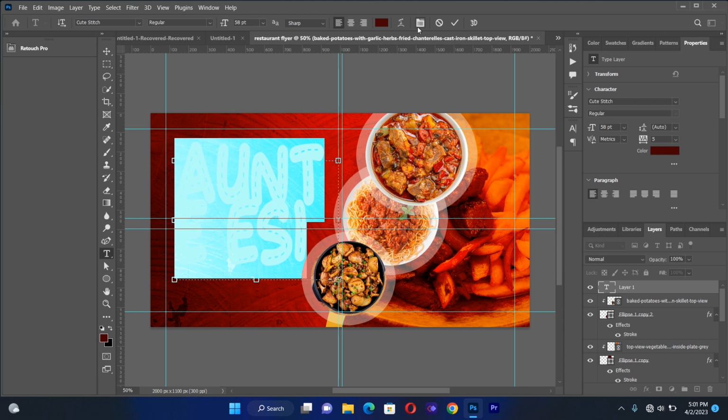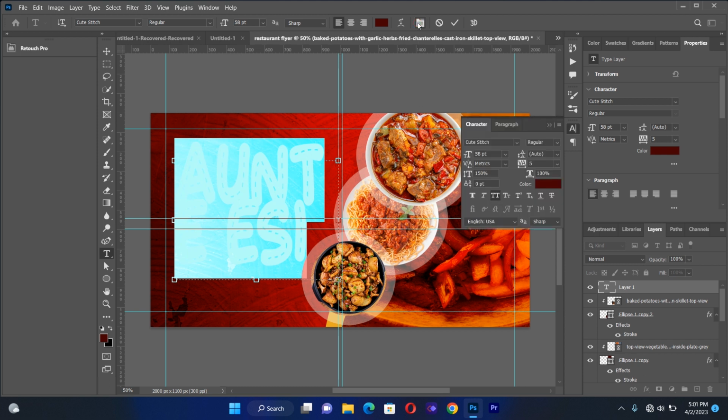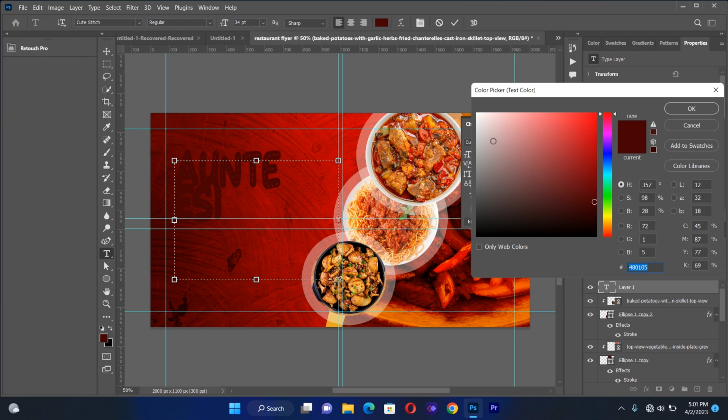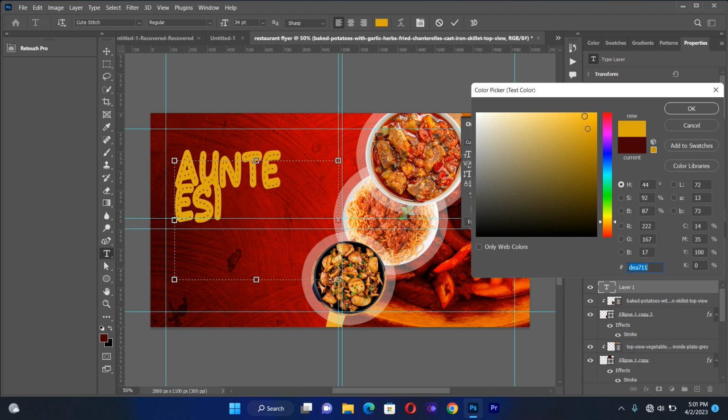Then I will select it, go to my text panel. I'll make sure that the size of the anti-AC is 34. Then the text height will be 150. Then the spaces between it is 5. Then I'll make sure that the color will be something like yellow. So let's go and pick a yellow color, something like this is very cool. So we'll pick a yellow color like this.